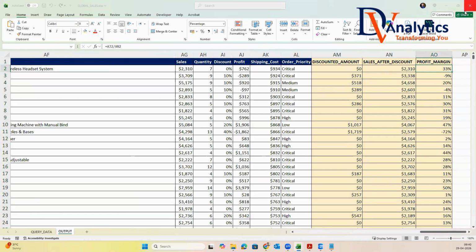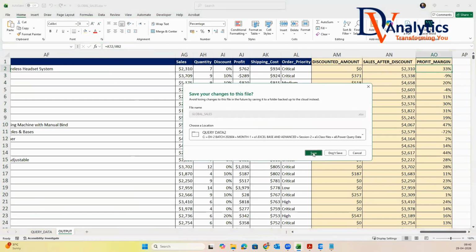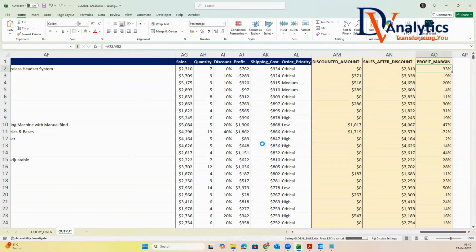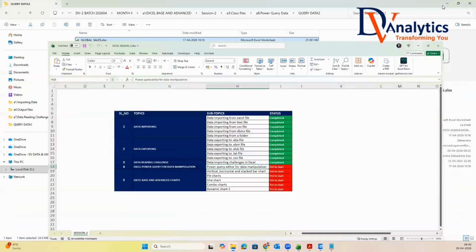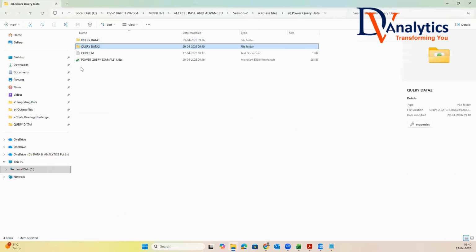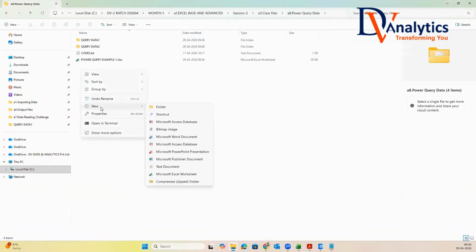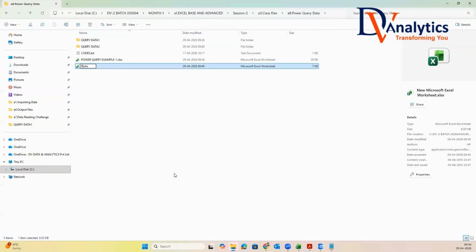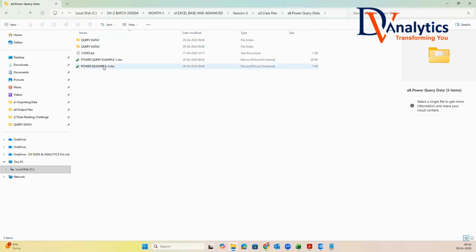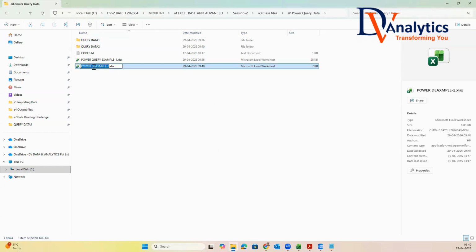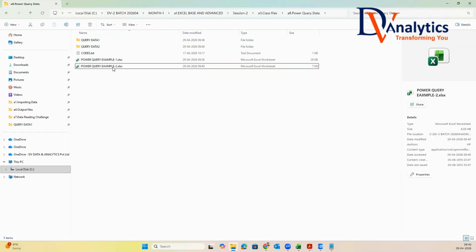What will you do now? You will be going back, just save this file as it is. Moving back to here, you will say Power Query example 2. What will we do now?